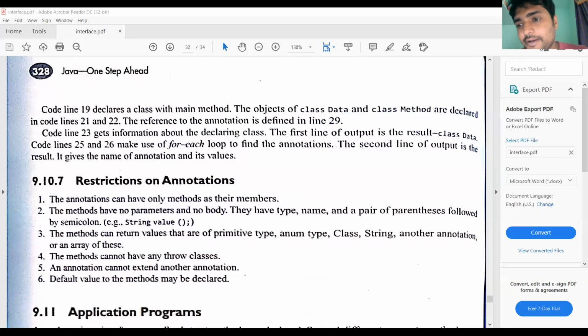Next, we are left with two chapters. The next chapter is packages and then exception handling. That is the fourth unit, packages and exception handling. Do you have any doubts regarding this? We can revise it in the next class. Okay, thank you.